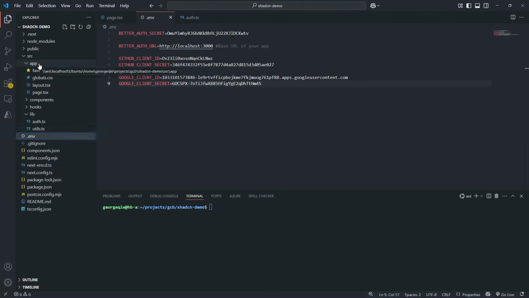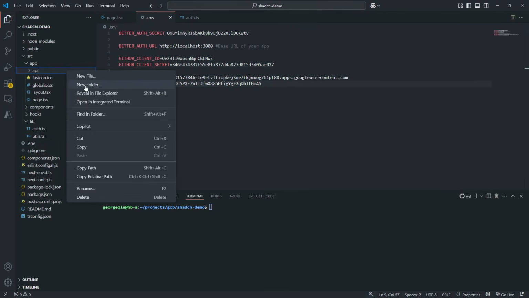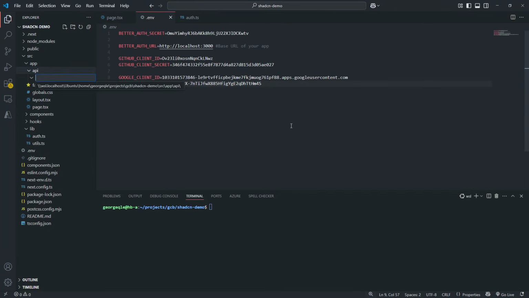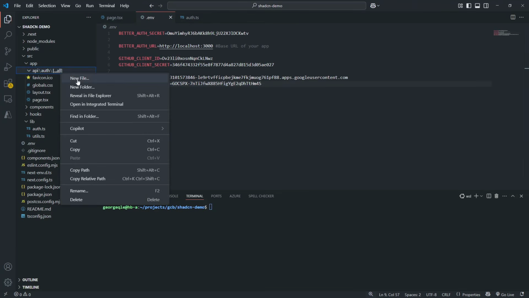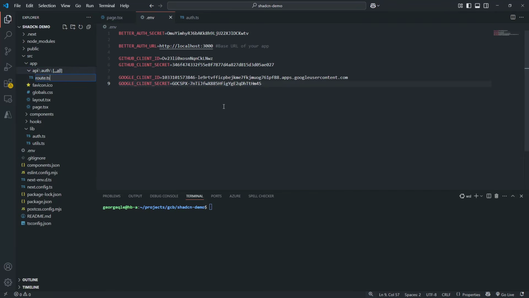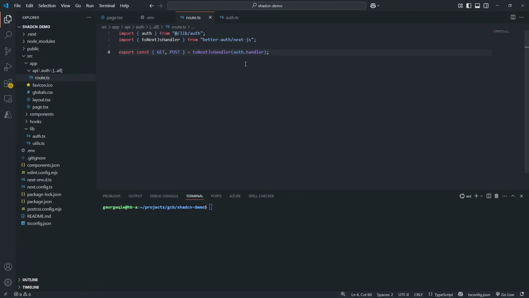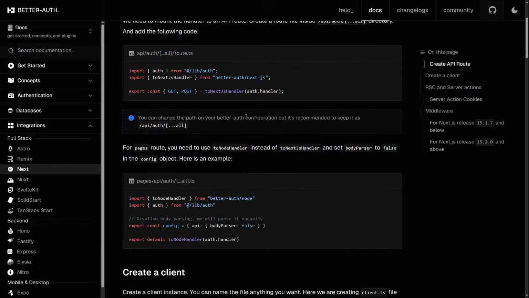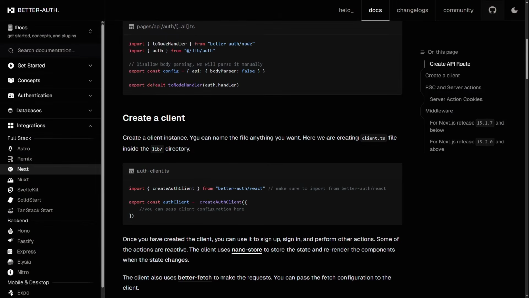So source app, we're going to add a new folder, API, and then we're going to create a nested folder inside of there with auth, another folder with a square bracket to catch all here, and then a new file, route.ts, which we can paste in the information that we provided. Here they used @lib/auth, another reason to put your auth in lib. Okay, now we can move on to creating a client.